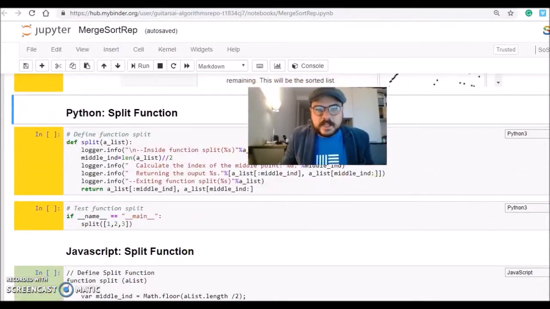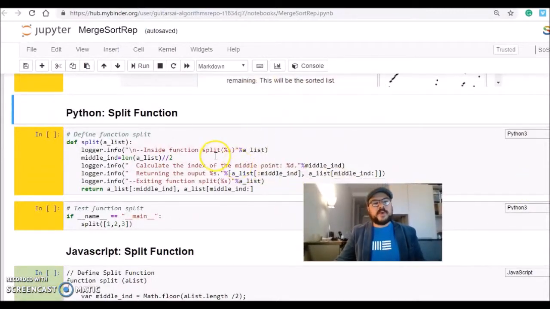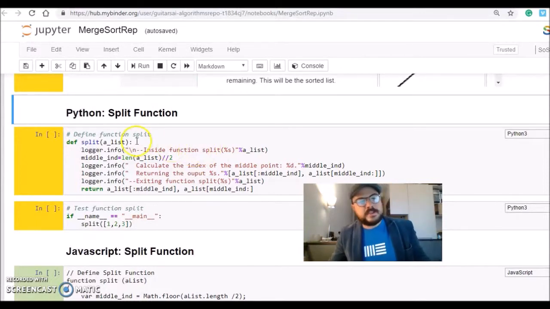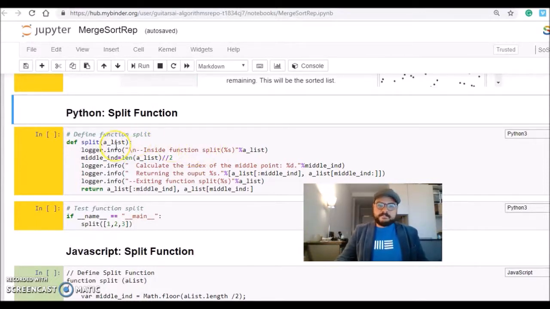And let's start with Python, defining a function to split a list. We will pass an array or a list. In this case, I'm passing a list. It will take a list as an argument, and it will return a list with two halves of the list we passed. So how is it doing this? We will find the middle point of the list. So that's what we're doing here. We'll find the index of the middle point of the list.